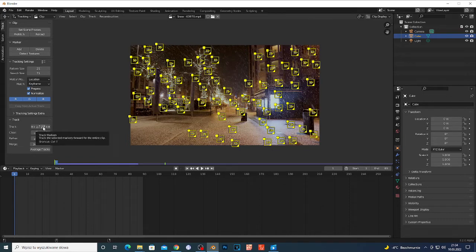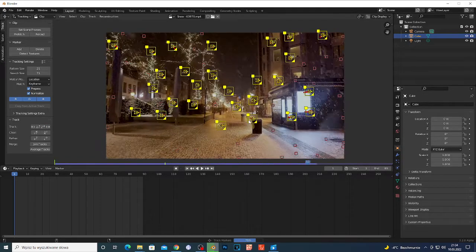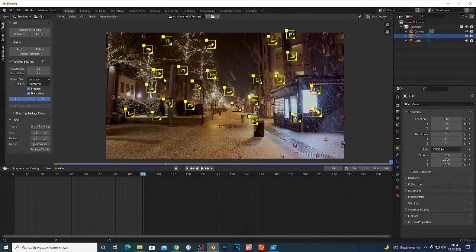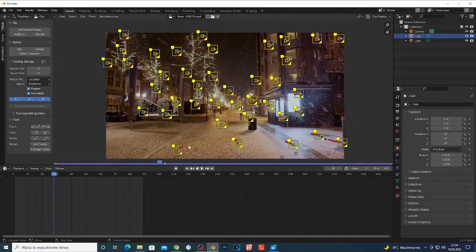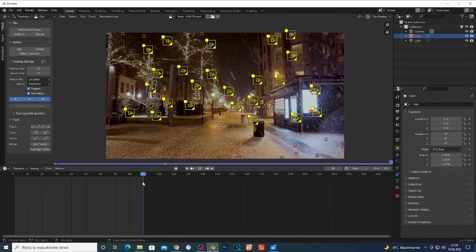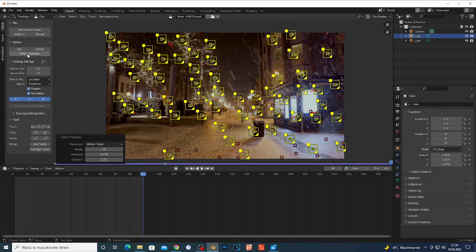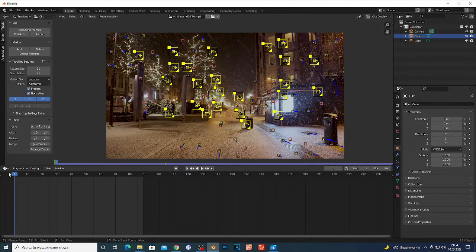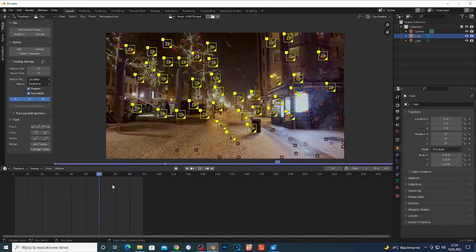Okay, you can click right here. As you can see, the tracking process takes place, and some of those tracks are disappearing. We have some data right here, and some of those tracks are disappearing. If you don't have that many trackers, what you can do is click Detect Features one more time, boom, and click Track Backwards. If I click Track Backwards, as you can see, I have all this stuff.